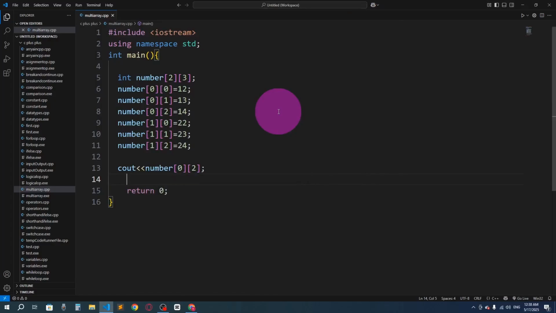Hello everyone, welcome back to another video. So in this video I will show you nested loop. Nested loop means a loop inside a loop. Here you can see we have a multi-dimensional array. With a single loop, we can only work with a single row, or a single static array, right? For a multi-dimensional array we need a nested loop.